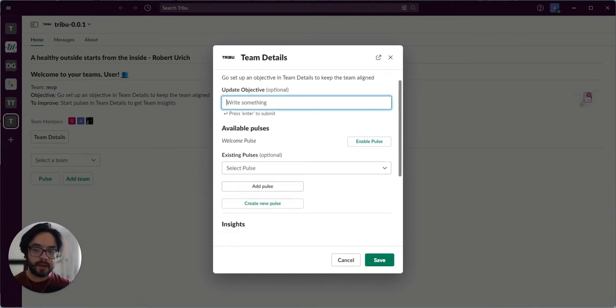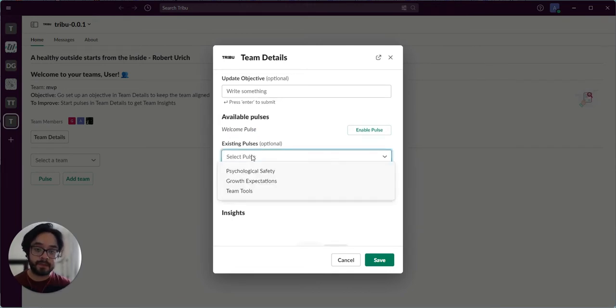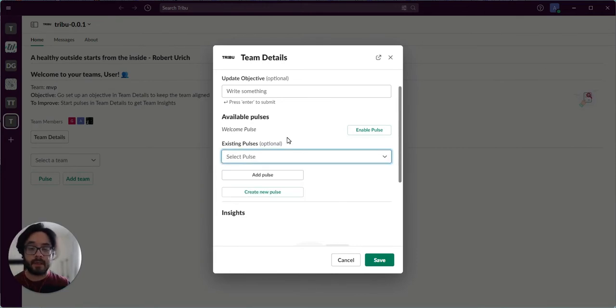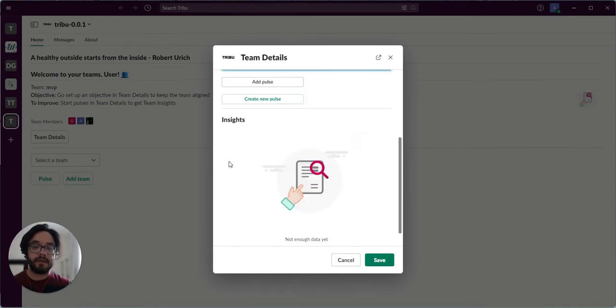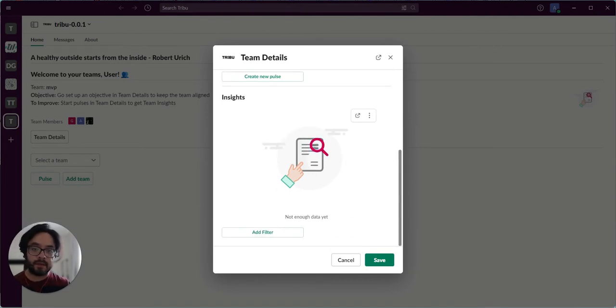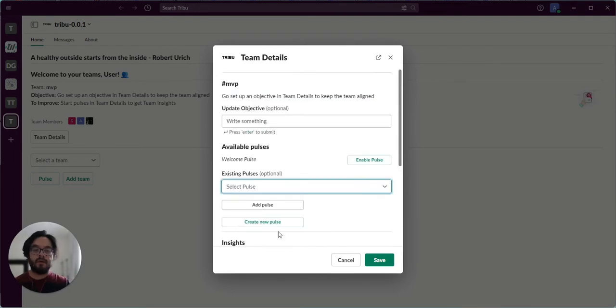By default, we have the welcome pulse, which is going to evaluate the work-life balance that our team has. There are also existing pulses that we can use: psychological safety, grow expectation, dream tools, and many more. And there is the insights section. Of course, we still don't have any data, but this is going to show how our team behaves depending on what we collect over time. Also, you can create custom pulses depending on your needs.